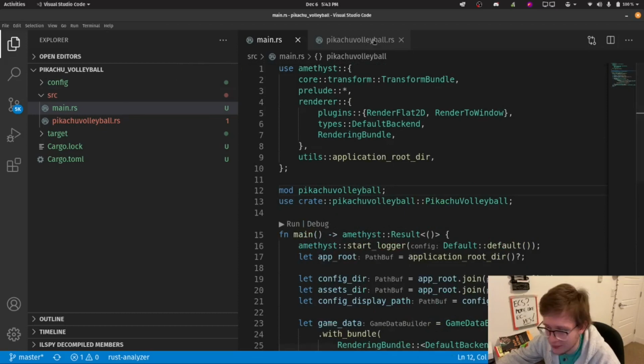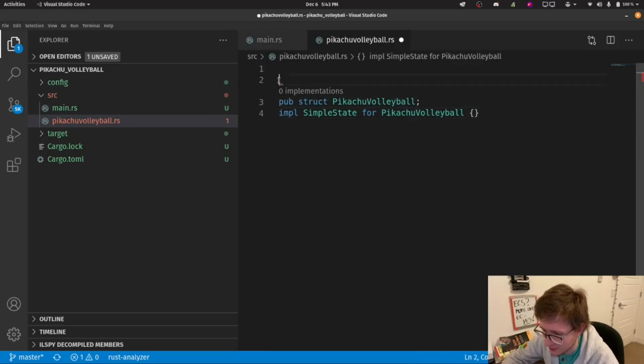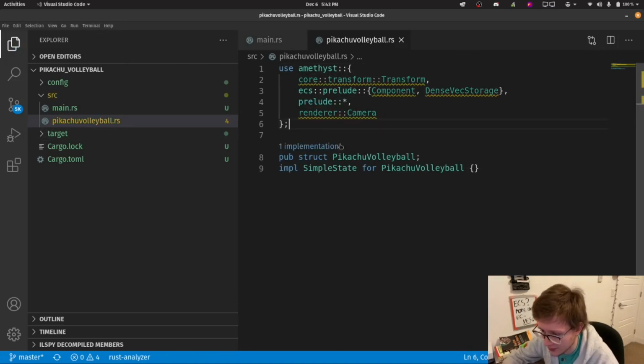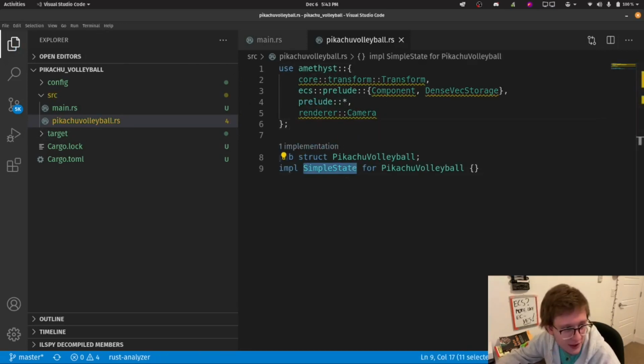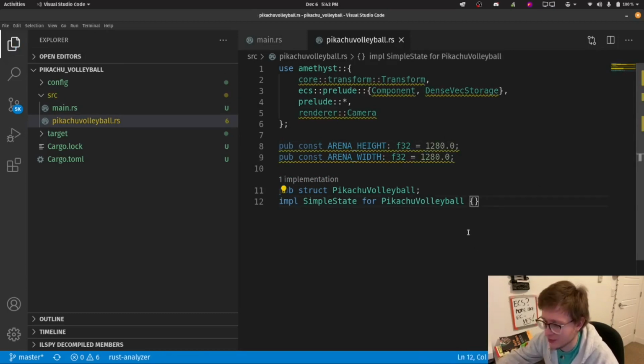Right. Of course, this won't work by itself. You see that we're already getting an error off of SimpleState. So let's bring in the imports that we need. Good. Now we see that we don't have that SimpleState error anymore. Now I want to create two constants for our arena height and width. Those will be 1,280, sorry, 1,280, there we go.